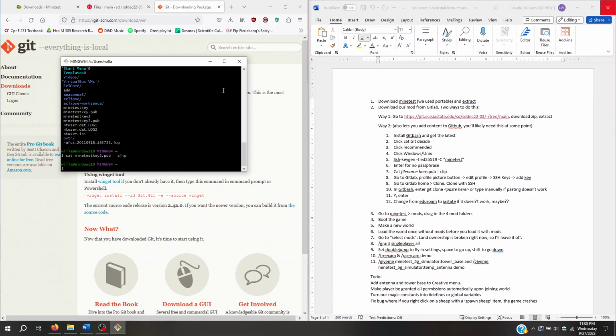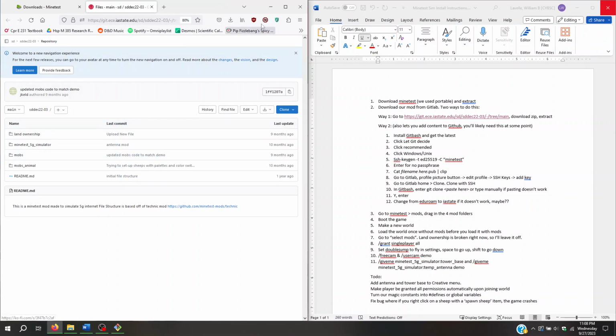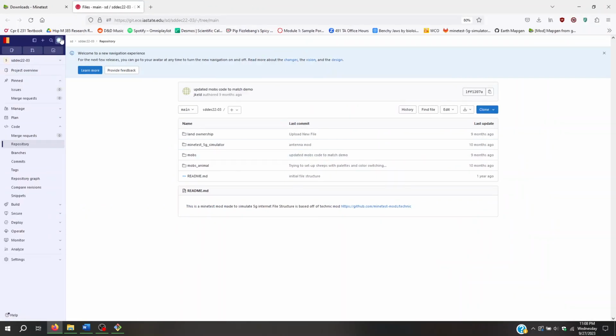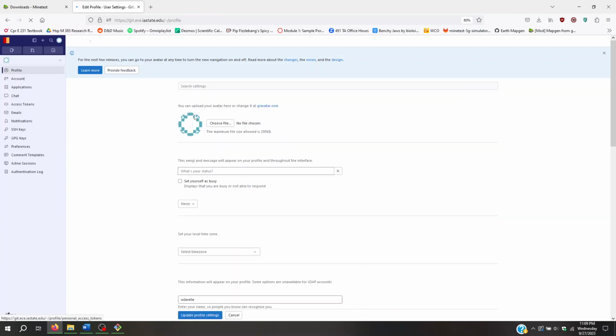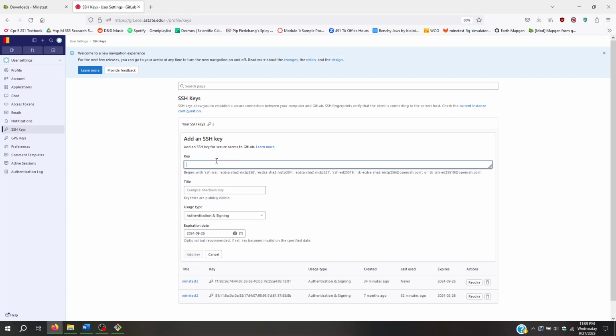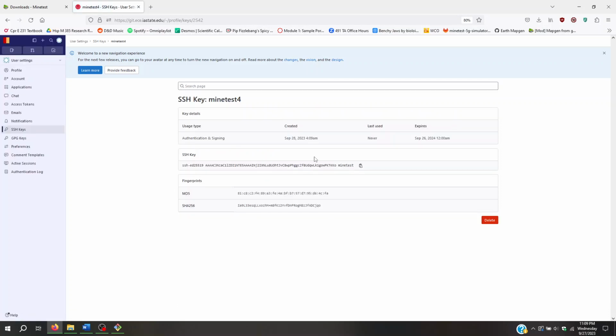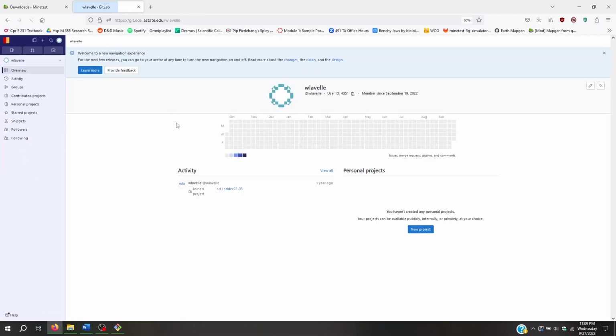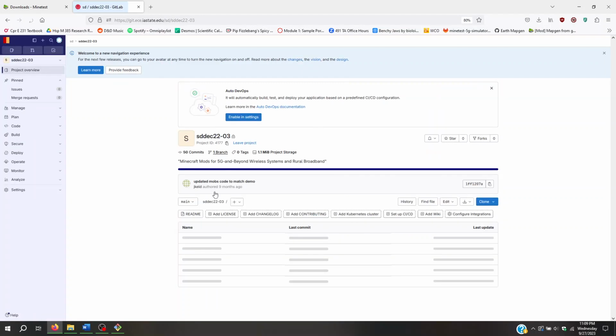And then you want to go back to the GitLab page. Might need to full screen this here. Go up to your profile picture here, edit profile, SSH keys, add a new key. The value that you copied earlier, paste it here. Give it a title. I'm going to call mine Minetest4. Add key. There you go. And then it should be set. So now you'll want to go back to the GitLab page. There we are.